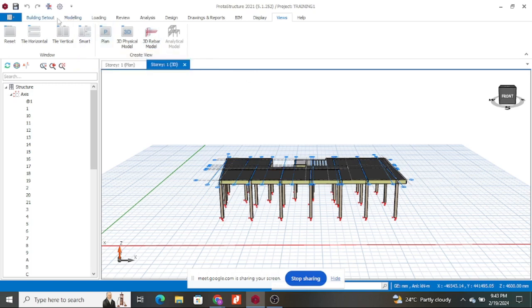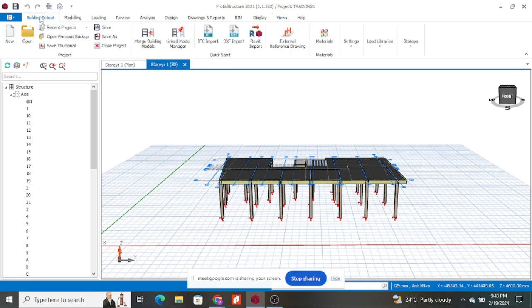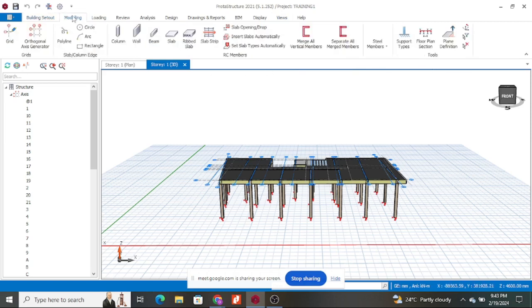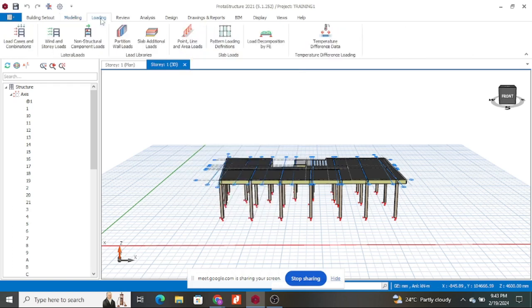To load our beams, last time I said you move from left to right. So we looked at building set out. We set out all other properties of our building. And then we went to modeling. This modeling is what we use to generate our axis or our grid lines. Then we use that to model columns. And then we said that a wall is modeled just like a column, but because it is long, we model it like a beam. And then we looked at slab, and you have the slab right here. So today we are going to proceed to loading.